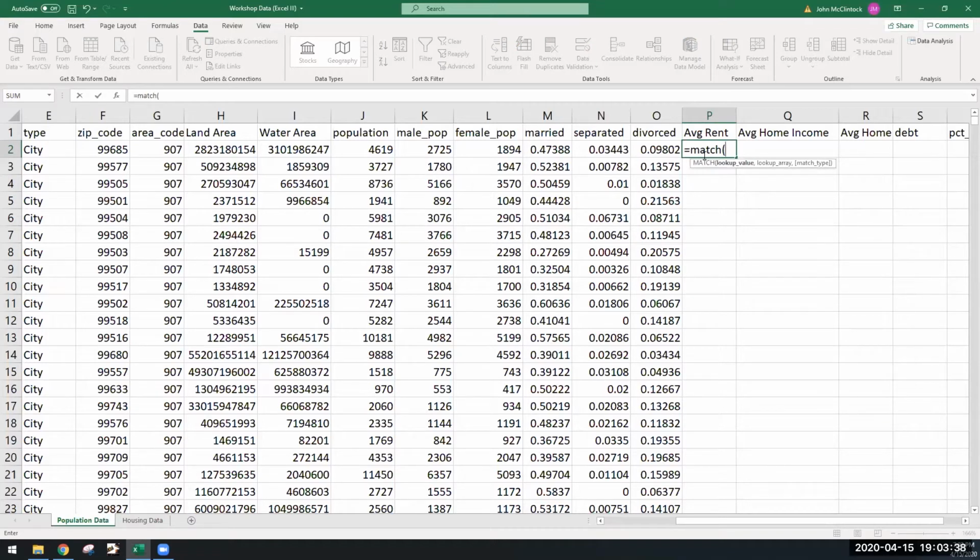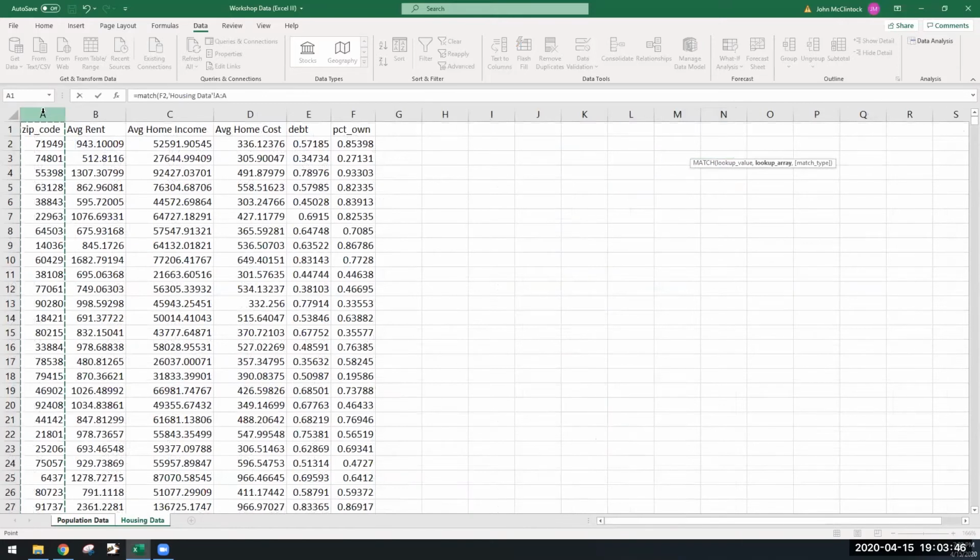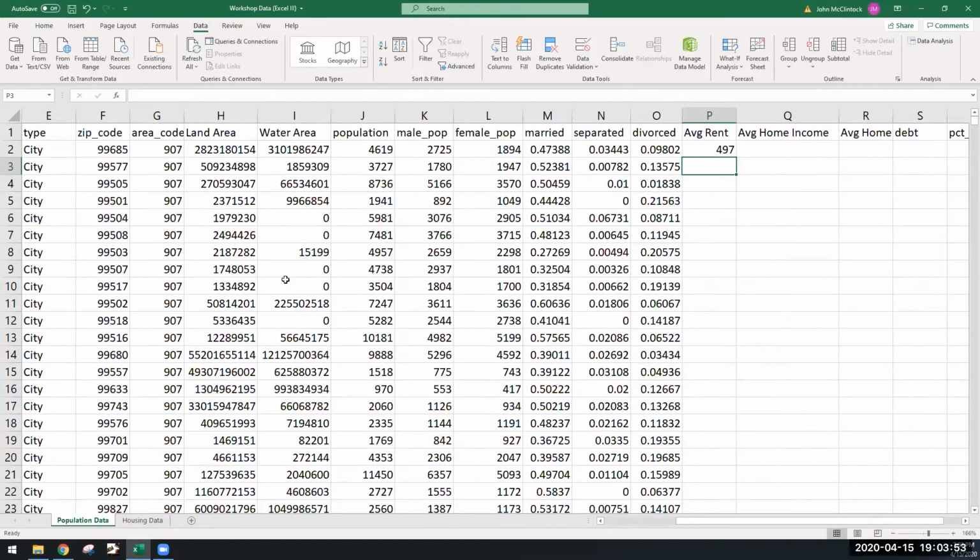Oh, I didn't tell it a match type. Sorry. So I want to find this in these, and I want exact. There we go. That's how it works. Sorry, I'm just not filling in the whole command. So you can see the third thing it asks for is a match type. Sorry to confuse everyone. Let me start over.